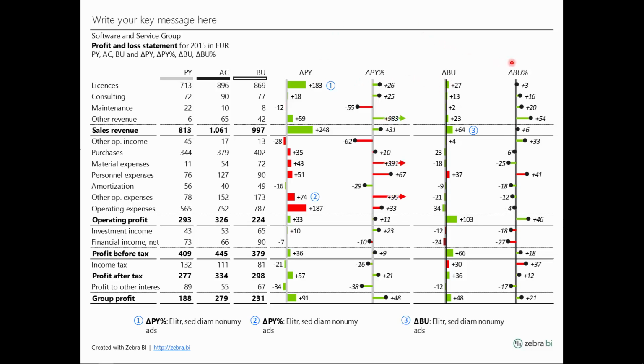In much the same way, this chart for relative growth is also scaled to this one, which is the relative variance to budget, so in percent. We see we have 26% growth from previous year on this particular type of revenue, whereas we are 3% above the budget, above the plan. So this is one possible order of elements.